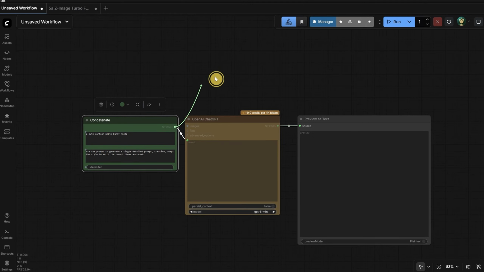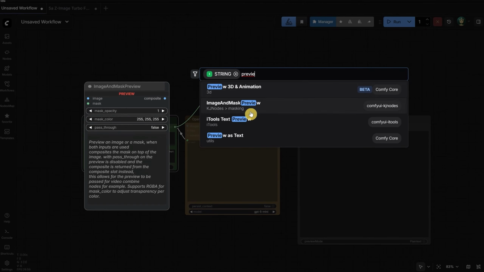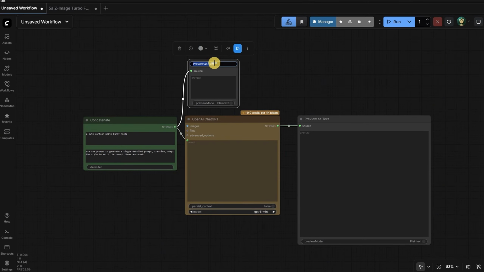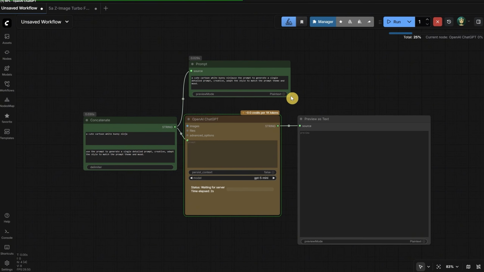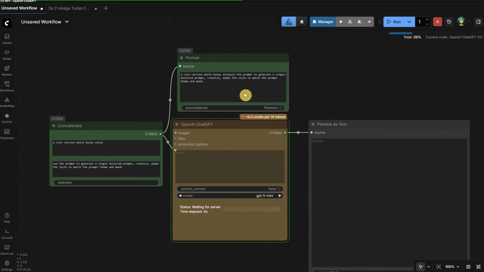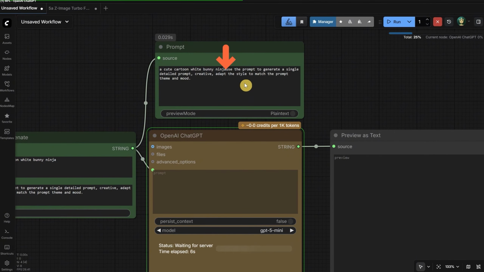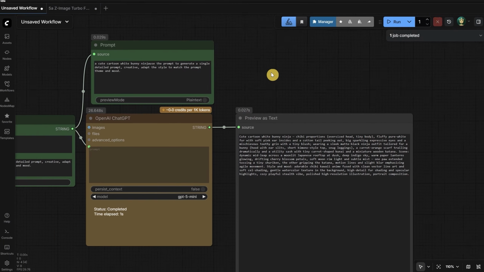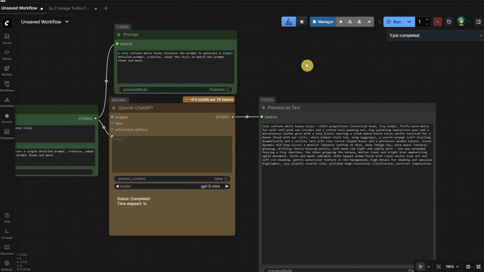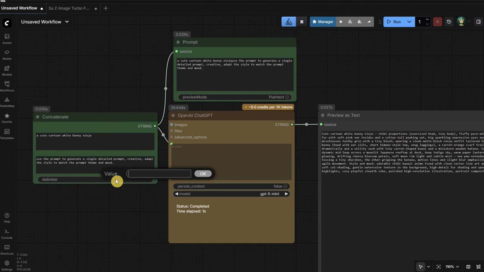Let's drag a link to a new preview as text node so we can see the result of the concatenate node. Maybe I name it prompt, but I might change that later, still exploring what we can do. When we run it, you can see I forgot to add a separator, so it just combined the ninja prompt with use the prompt to generate. In the end, it still understood and generated the prompt. But let's fix that delimiter and add a comma and a space.